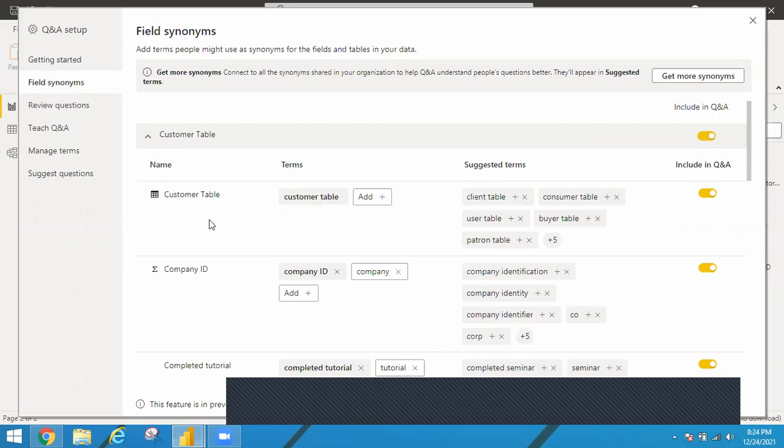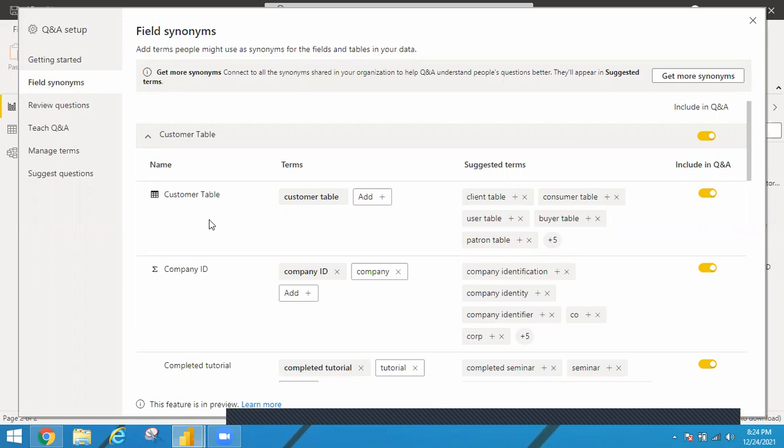Let's say I have this customer table. In this customer table, I want to show the list of customers. This is my customer table. Now I refer to it as customer table, but when my manager logs in, instead of saying customer, he says subscribers, and he tries to chat with the chatbot, asking questions like total subscribers. That is what he asks.